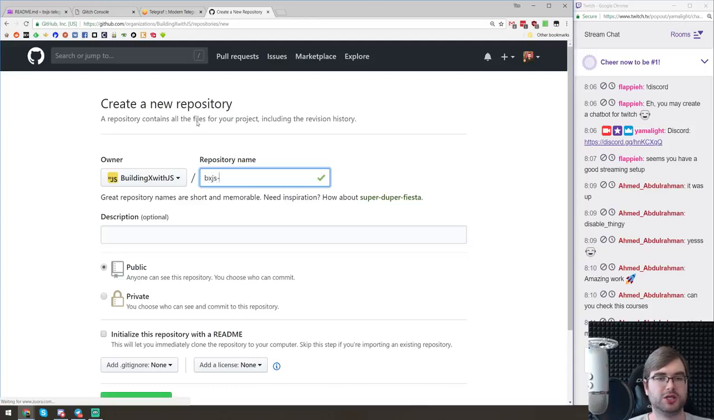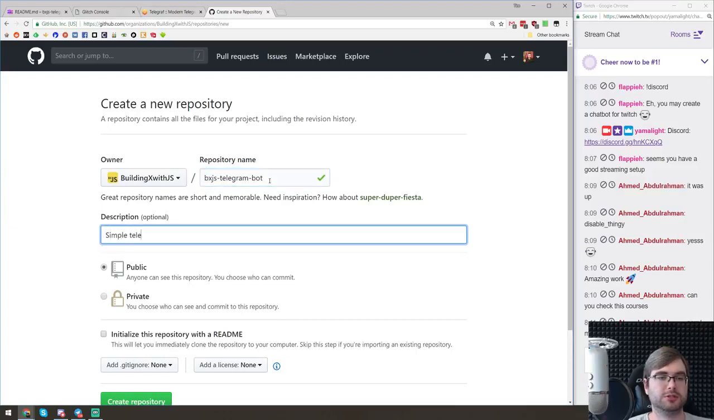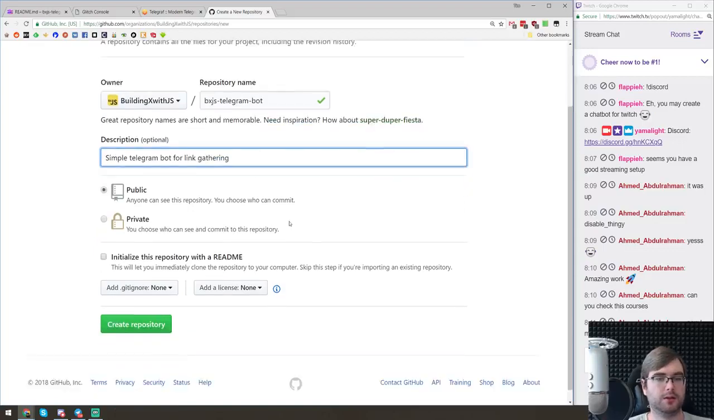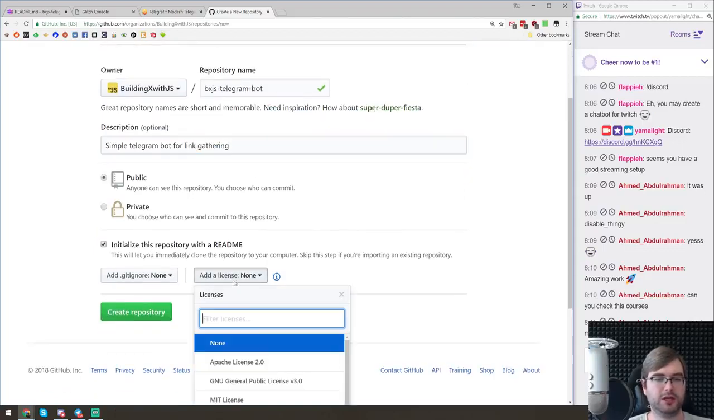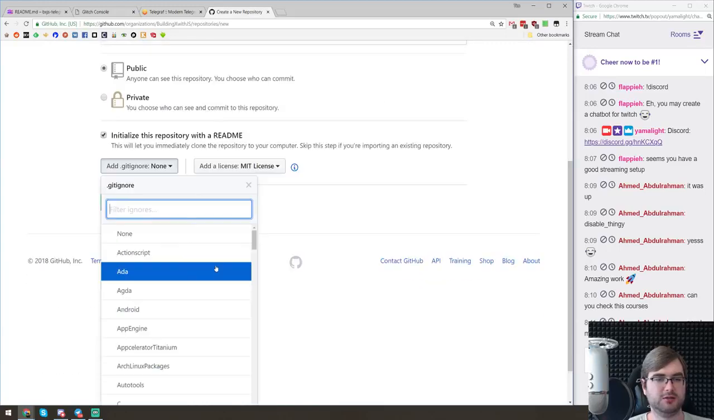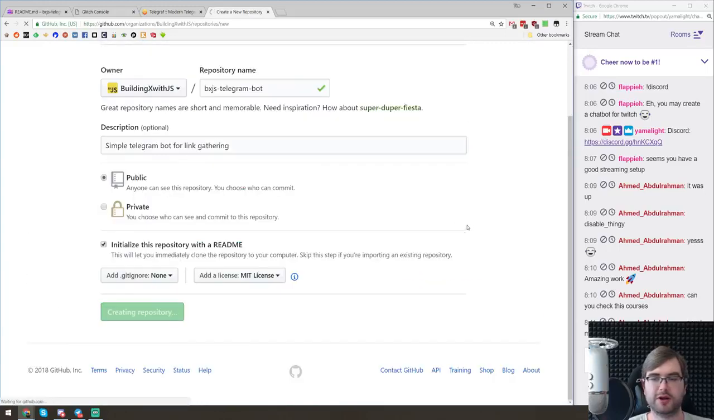So BxJS Telegram bot. Whoops. Simple Telegram bot for link gathering. Initialize with a README. Add a license file MIT. We don't care about git ignore for now.